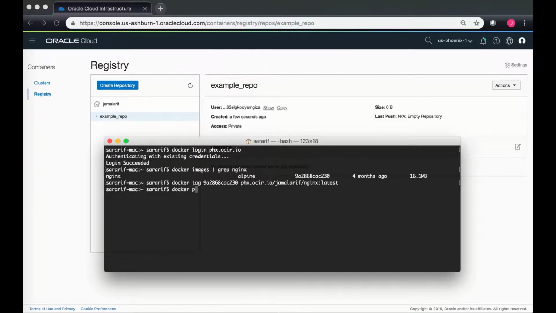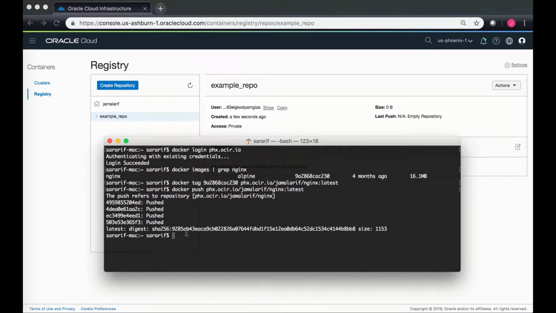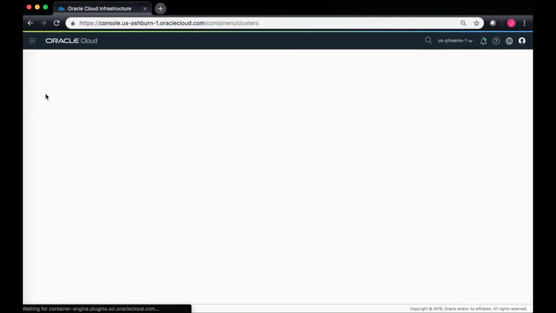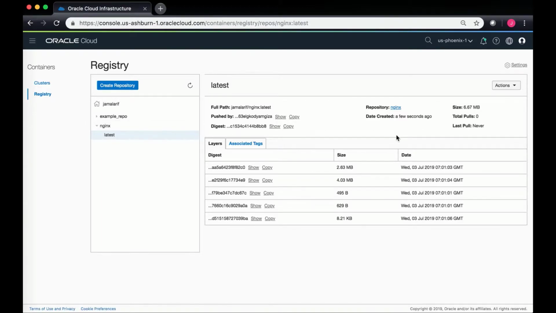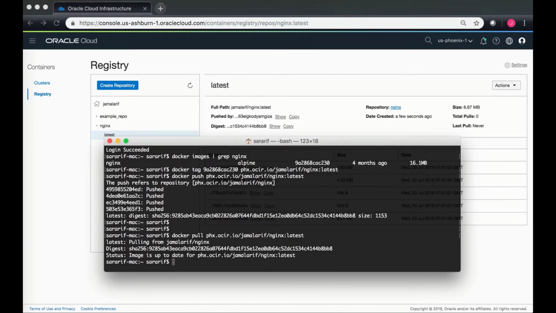Now I'll just use the regular push command of Docker to push this image to my registry service within Phoenix. I want to create a repo in the Phoenix region, so I'm pushing it to the Phoenix region. So let's do a quick refresh of the repositories in Phoenix region. And here you go. You see that there is an Nginx repo with the latest image as I tagged it using the tag command. And here, I can also see the pull command. I can copy it from the actions tab and use it to download the image as well.